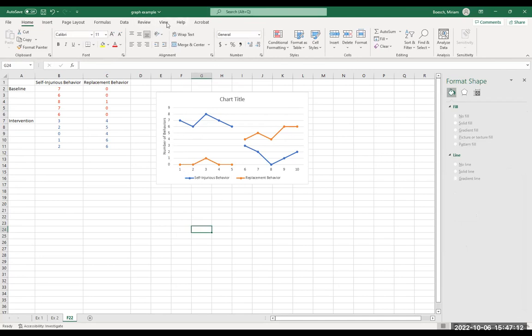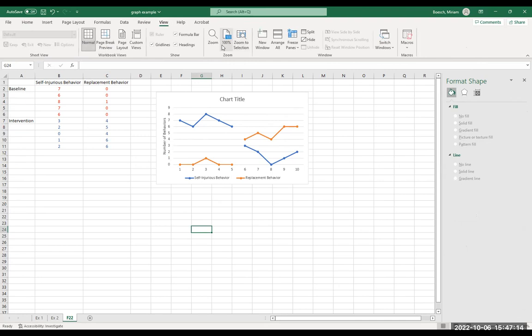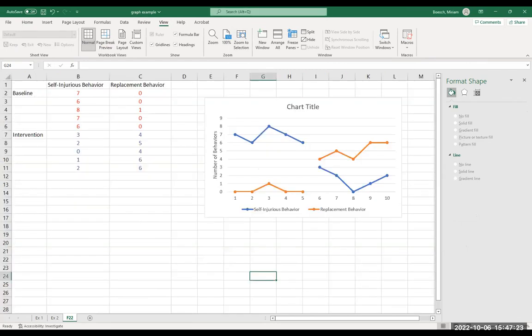All right. Let me make it a tiny bit bigger because I'm not sure how well it's showing up. Hopefully that's a little bit better. Okay, so now we've labeled this axis. Now we want to label the bottom axis.